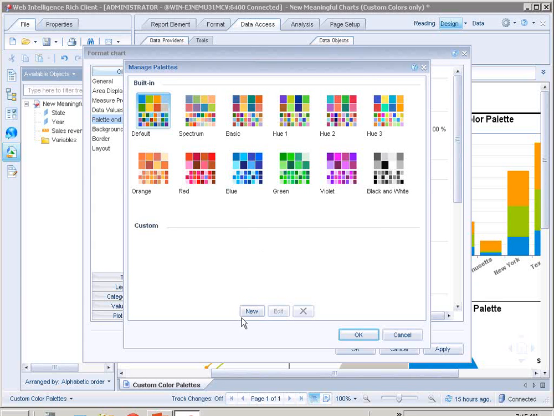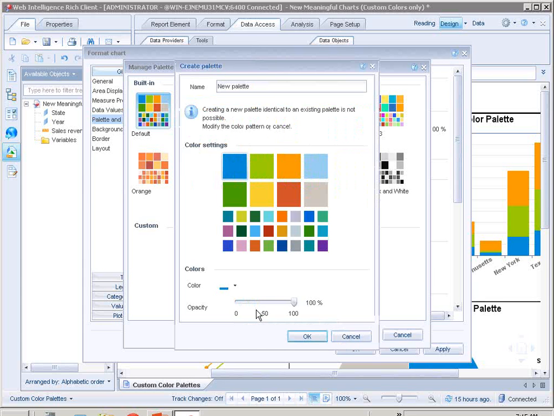To create a new custom color palette, click New. Give the custom color palette a unique name. So in this case, I'll call this the CNE color palette. Now, to make your own palette, you click on each color tile you want to change. You can see that there are 32 tiles in total, and they're used in order from the top left across to the right, and then down to the next row, and down to the next row, and so forth, until we get to the last of the 32 color tiles.